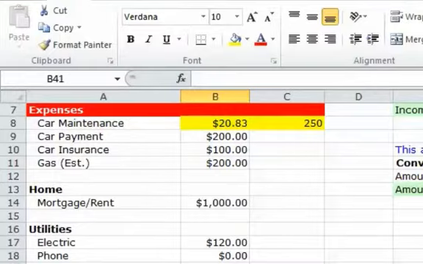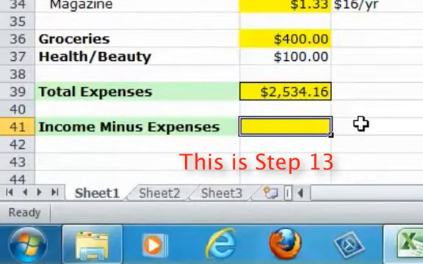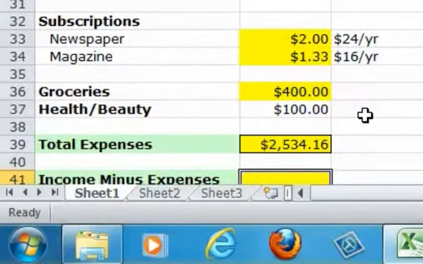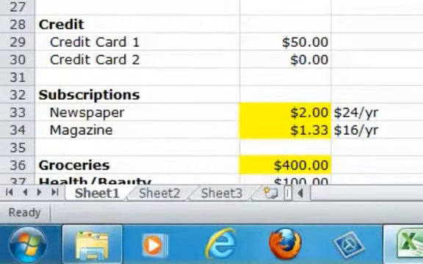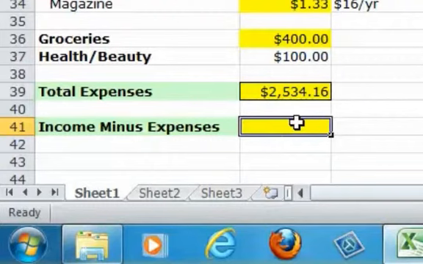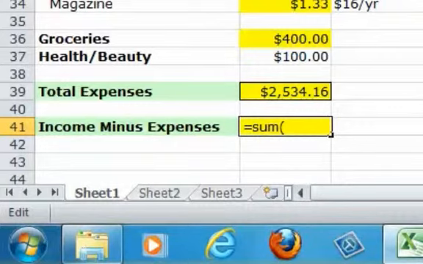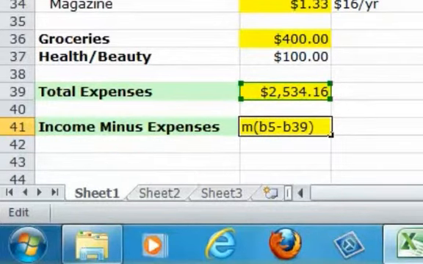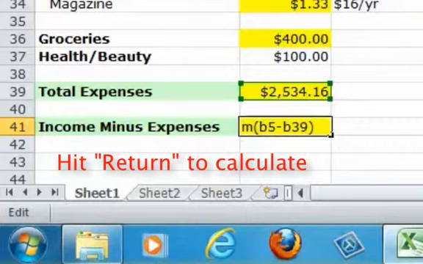The last part here is we just want to know the difference. That's a pretty simple calculation. We're just subtracting one cell from the other. This cell, B39, is going to get subtracted from B5. I'm just going to type equals, and I'm going to use cell numbers, not numbers. So I'm going to do B5 minus B39. And that should figure out our net monthly income minus our expenses.